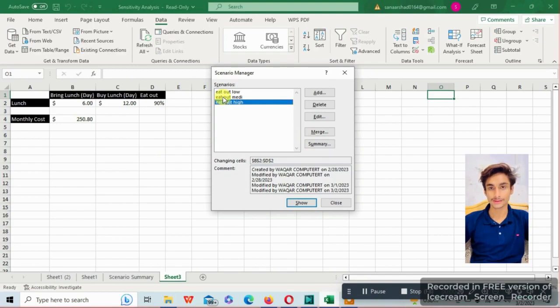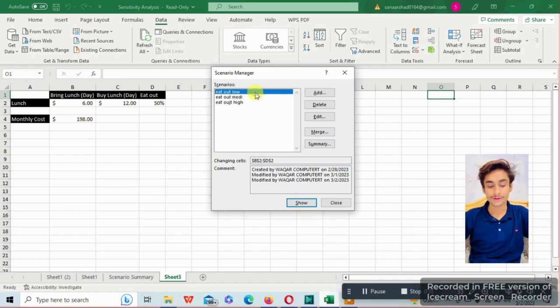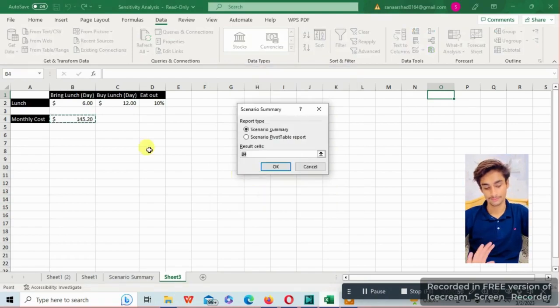and if we click on eat out medium and then click on Show, we get the monthly cost of eat out medium, which is $198. Or if we click on eat out low and click on Show, we get the monthly cost of bringing lunch, which is $145. We can also get the summary from scenario manager. Let's see. If we click on Summary and click on OK.